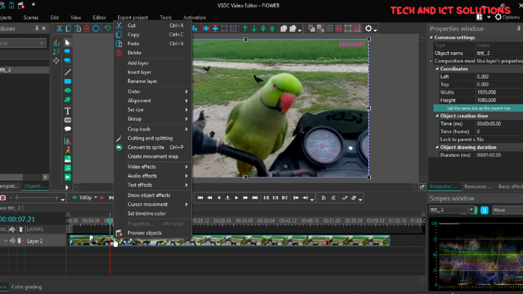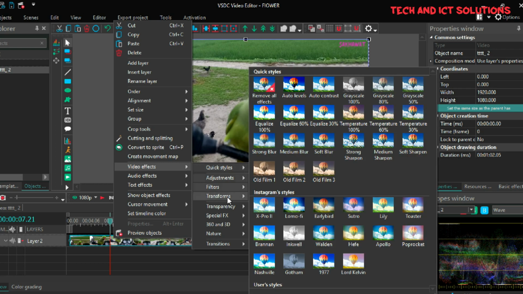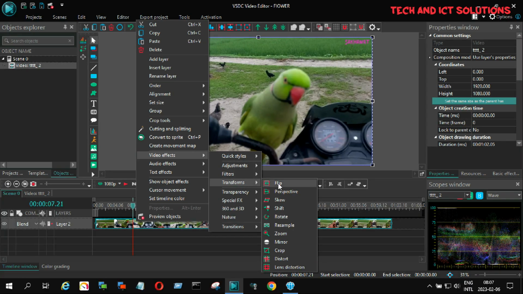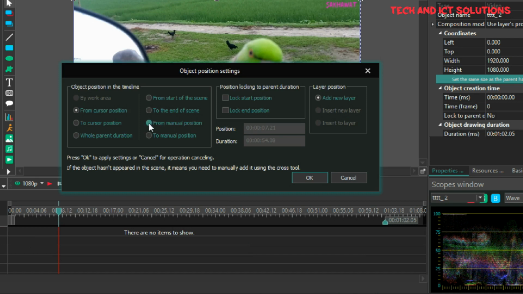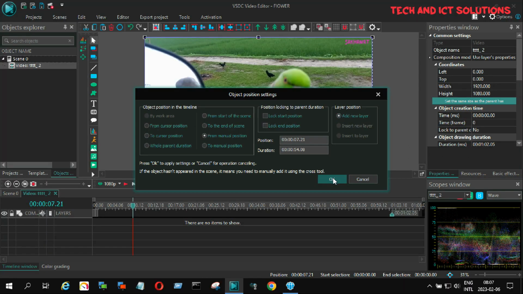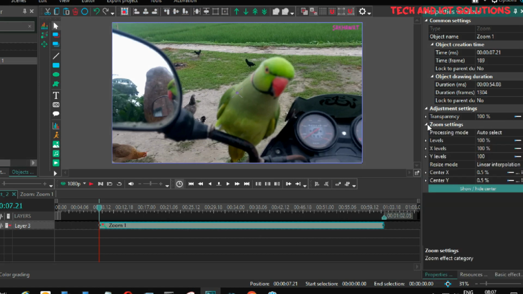Click the right button on video, and go to Video Effects. Now, go to Transforms, and then click on Zoom Options. Now, select from Manual Options, and click on OK. A new tab is added for Zoom, so, let's go to the Zoom settings.